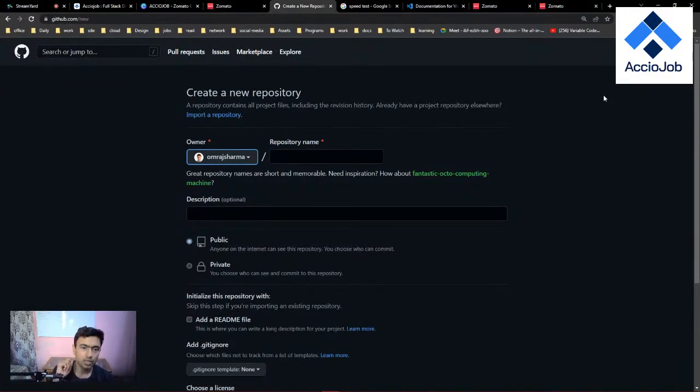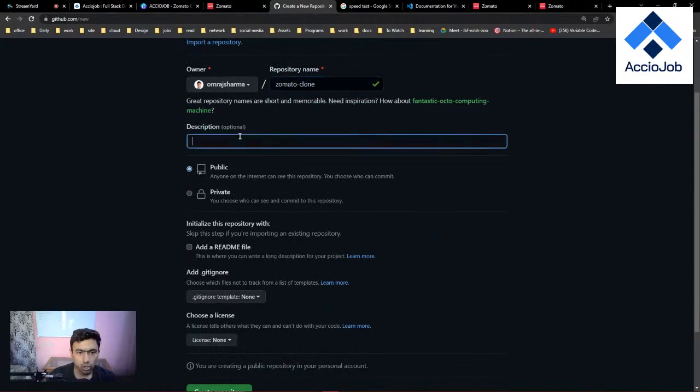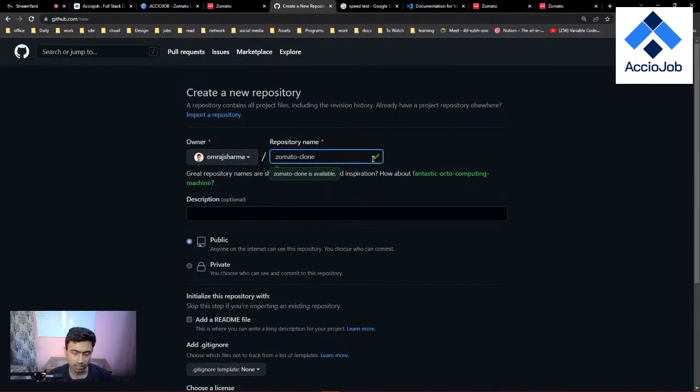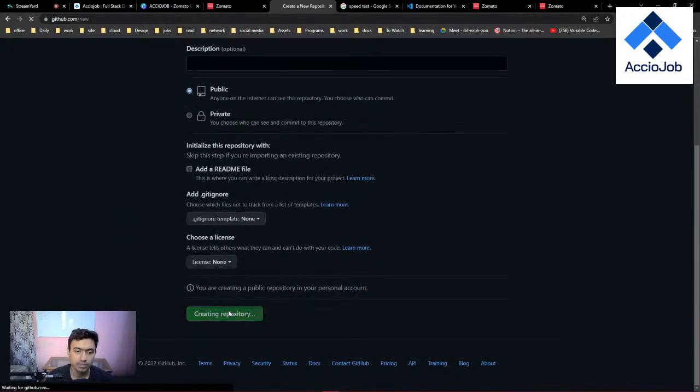And what is a repository? Every project in GitHub is known as a repository. So project and repository go hand in hand. Okay. So I would like to give this project the name Zomato clone. I do not want to give any description. Public, the same. Do not do anything else. Just give whatever name you want, and if it is showing the tick sign, that means it is available for you. Just create it.